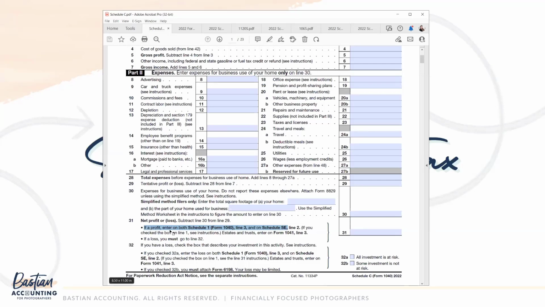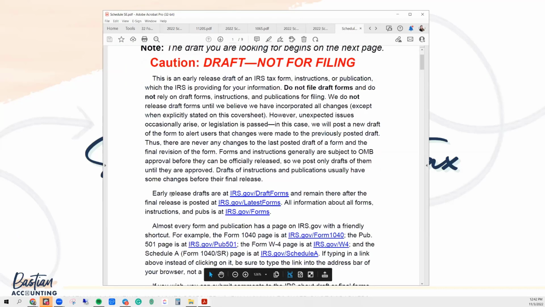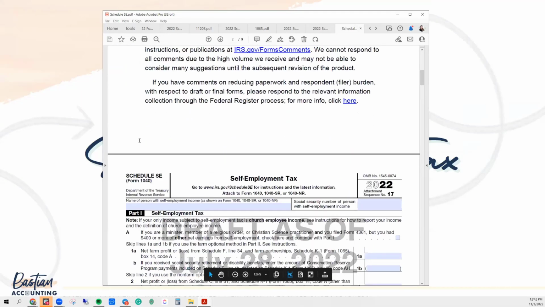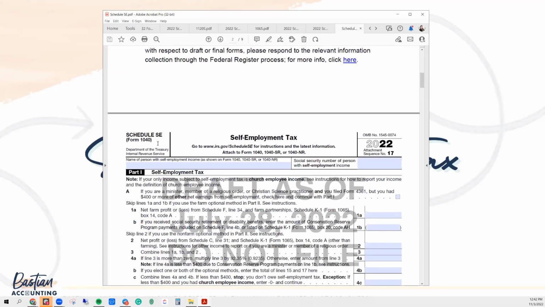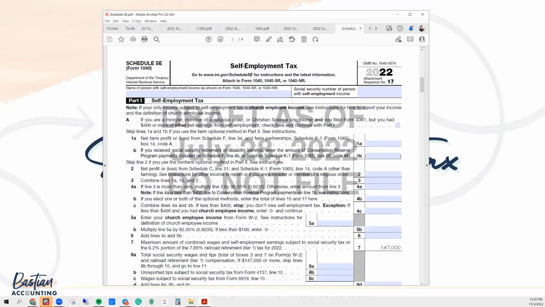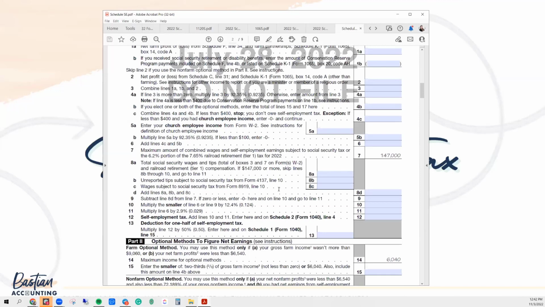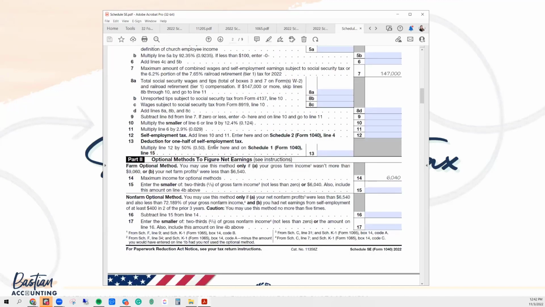See this? So if a profit, enter both on Schedule 1, line 3, and Schedule SE. Schedule SE is the self-employment tax schedule. So I'm going to pull that up for you. So Schedule SE, self-employment tax, and it's all part of Form 1040. So it's still part of your personal return. So you will go through here and figure all this out. But essentially what it comes down to is 15.3%. So it does this multiplying the amount of self-employment tax. So that is the 2.9% plus 12.4% is 15.3% of self-employment tax. Then it says enter here and on Schedule 2, Form 1040, line 4.